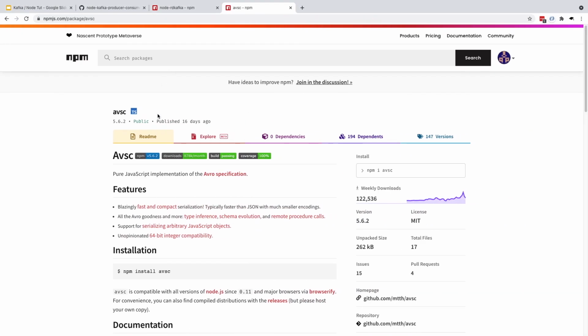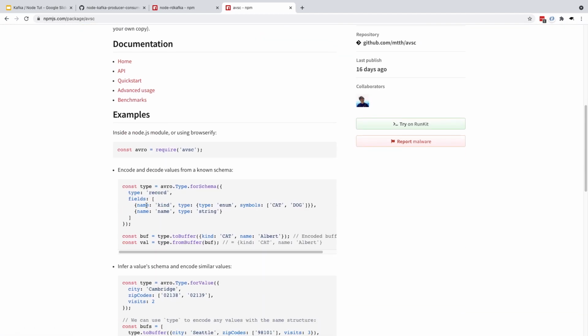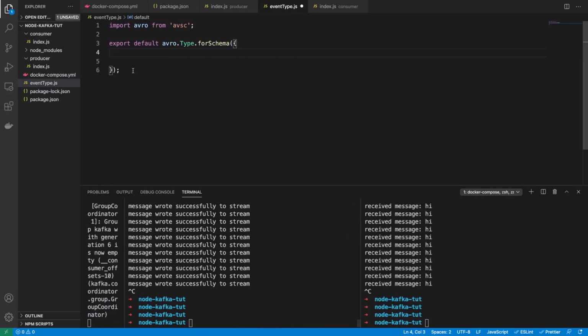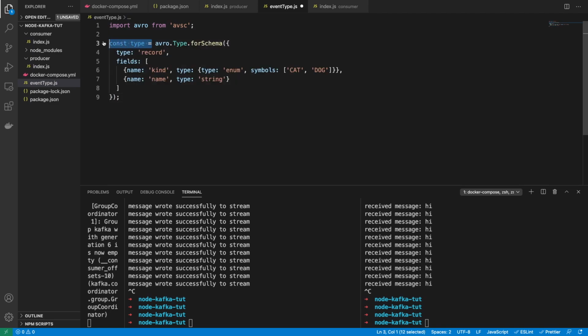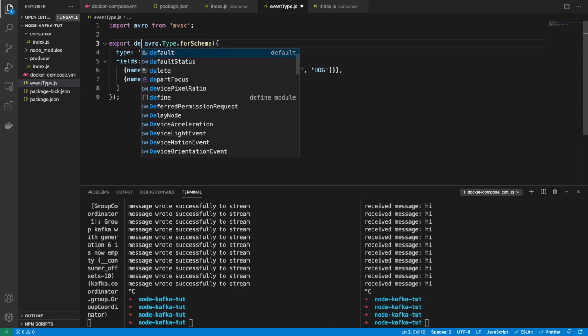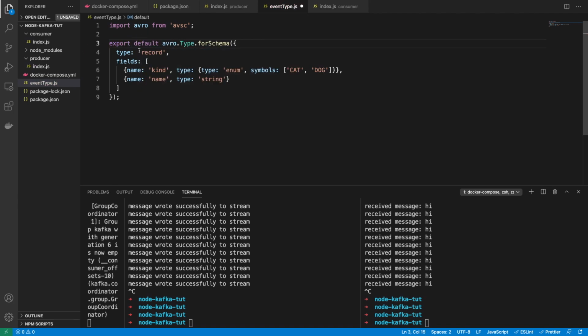So there was actually a pretty good example here, I think. So we could actually copy this and then just export it. And you can see here that this is how it works. So we're going to write to the buffer like that. And then our consumer is going to convert it from the buffer back to the actual object. So we can do this and we can just export default. So the type here is going to be record, because that's the data structure that we're creating.